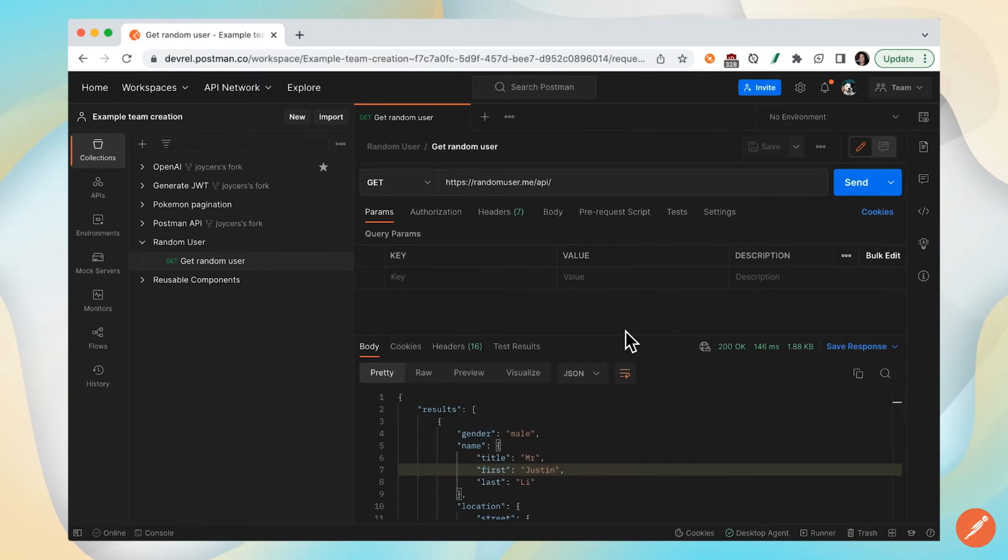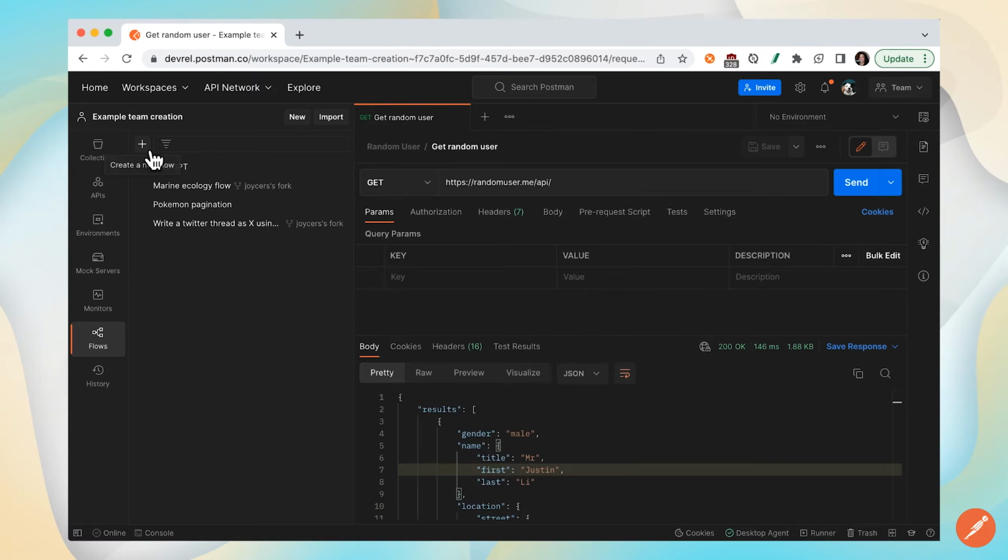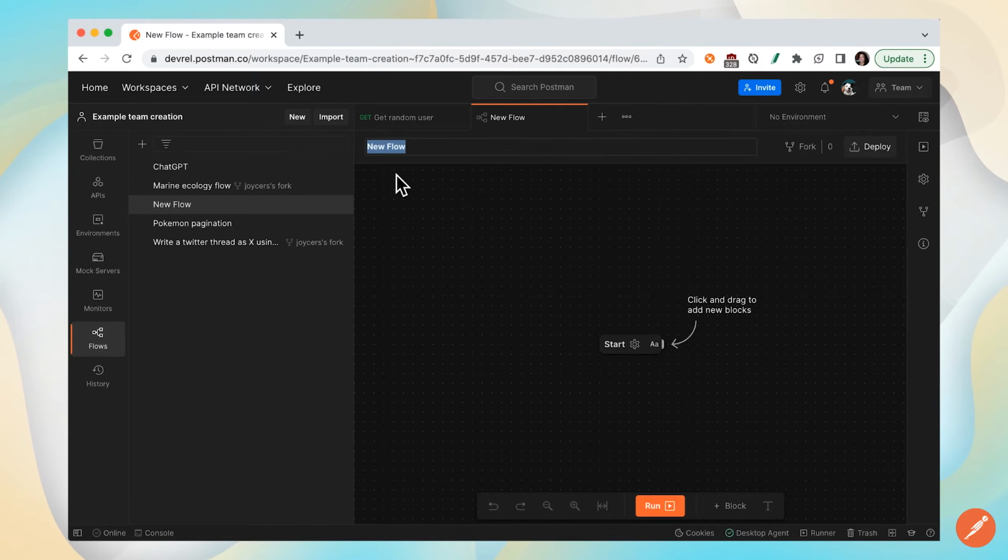Let's talk about 3 ways to pass data between blocks in Postman Flows. I have an example API here that returns a random user. Under the Flows tab, let's create a new flow and call it random user.